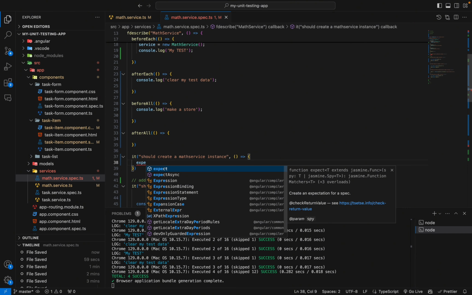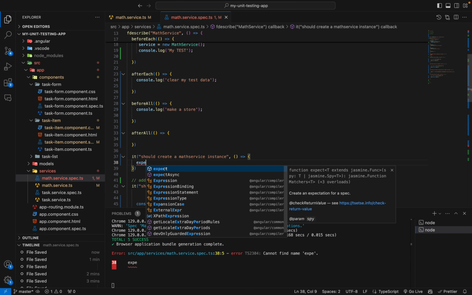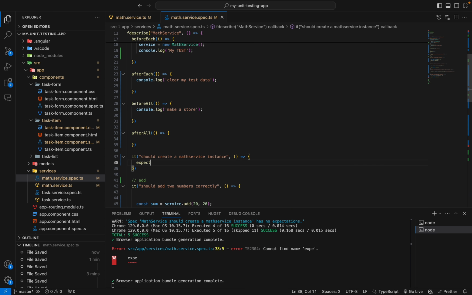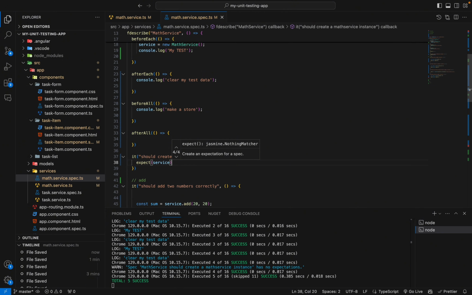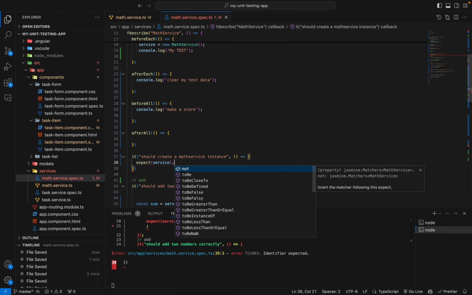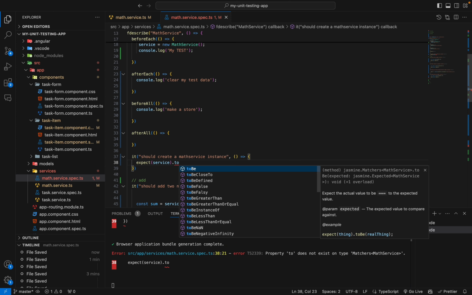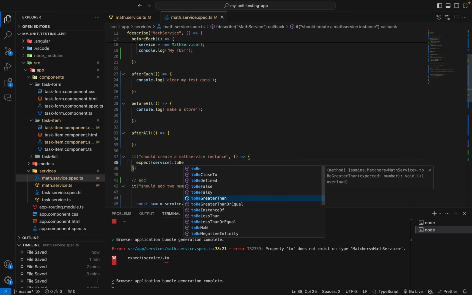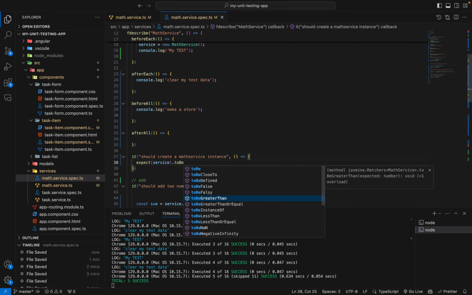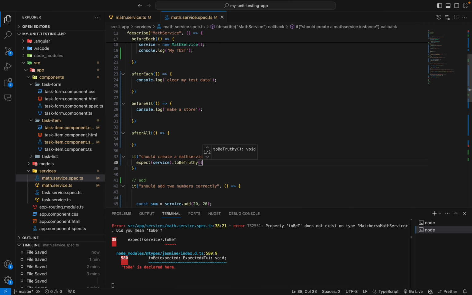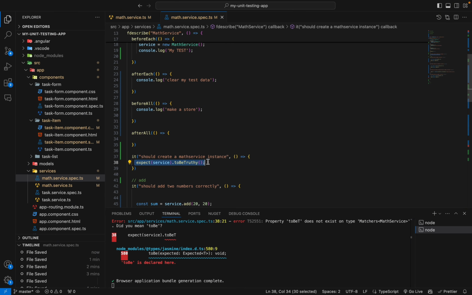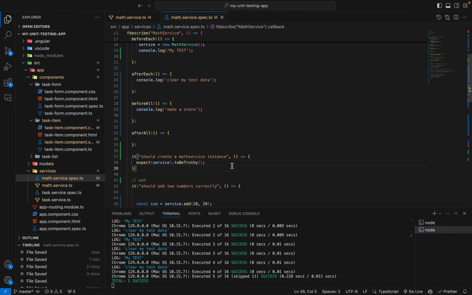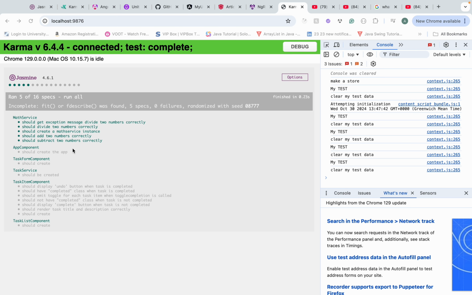To check if it's doing it or not, we will use expect as usual. We'll say expect, and inside this we'll call the service, expect service to be. This time we don't want it to be equal or something, right? Because we're not comparing. What we want to know is if it is created or not. So we'll use the Jasmine matcher toBeTruthy. As you can see, we have toBeFalsy, toBeGreaterThan, so we'll use toBeTruthy. If this statement is true, then our test case should pass. So you can see a total of 5 successes already, and we have all of our test cases here.